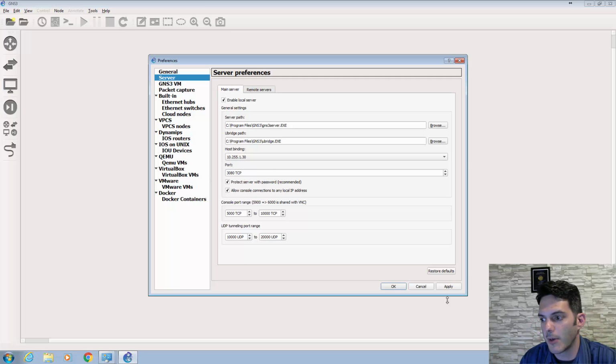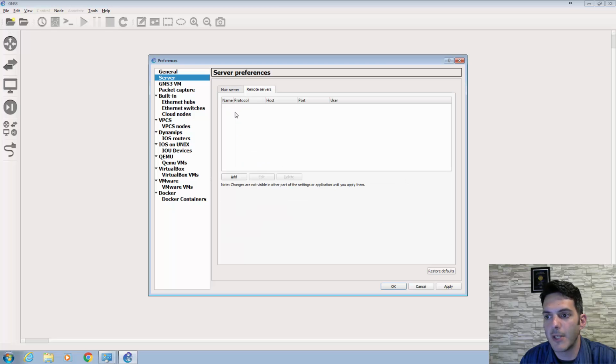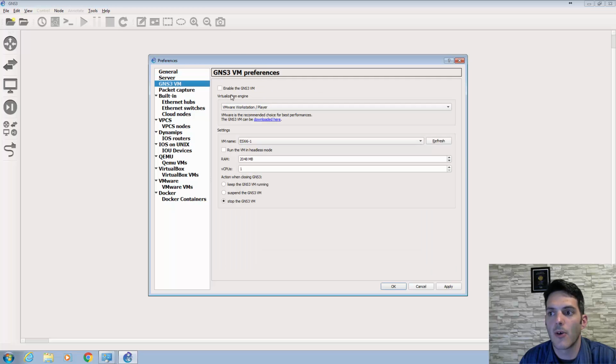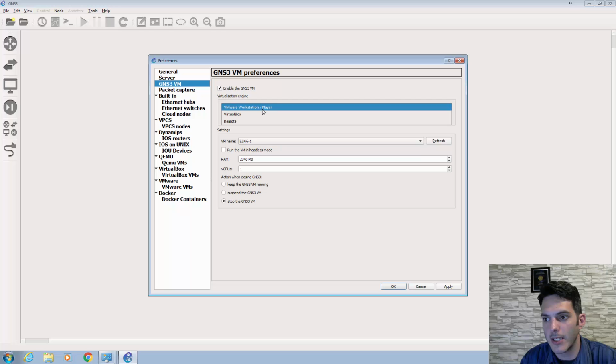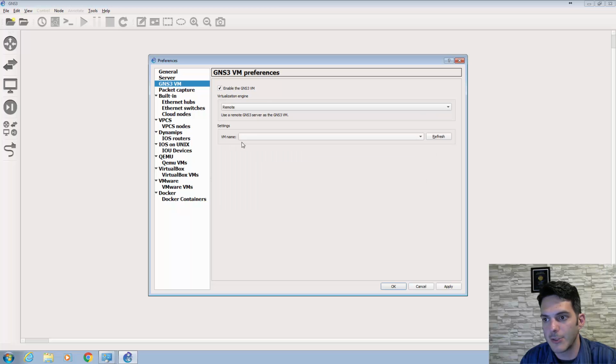So I'm going to click Apply there. It's going to keep that in there. The remote server, if I had an IP address, I'd be able to roll with that, but I don't right at the moment. I'll set that up in just a moment. Now the GNS3 VM will allow me to point that there if I want to. I could specify that it is working, and then it's going to be remote, and then I'd have to specify the VM name. But I'm not going to be doing that right now.